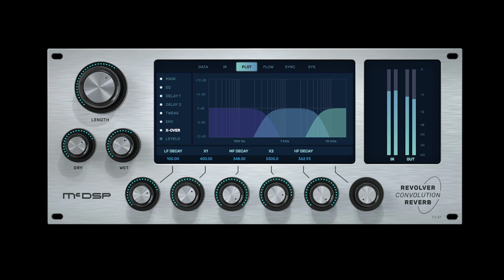Let's solo the vocal and mess around with these controls a bit to experiment with other tones we can get from this section.